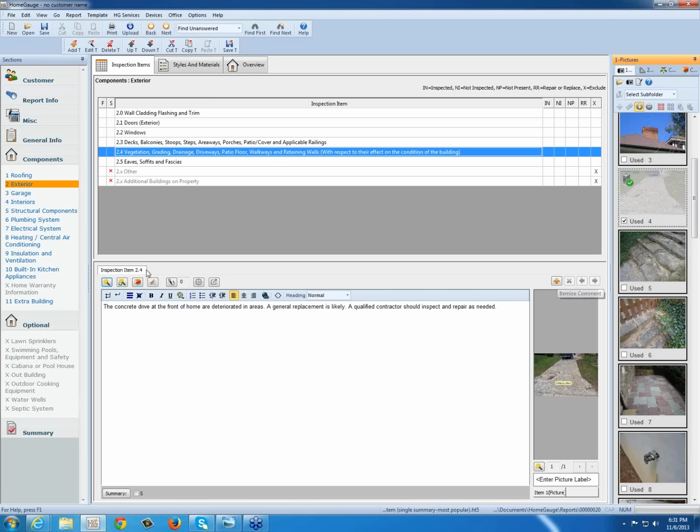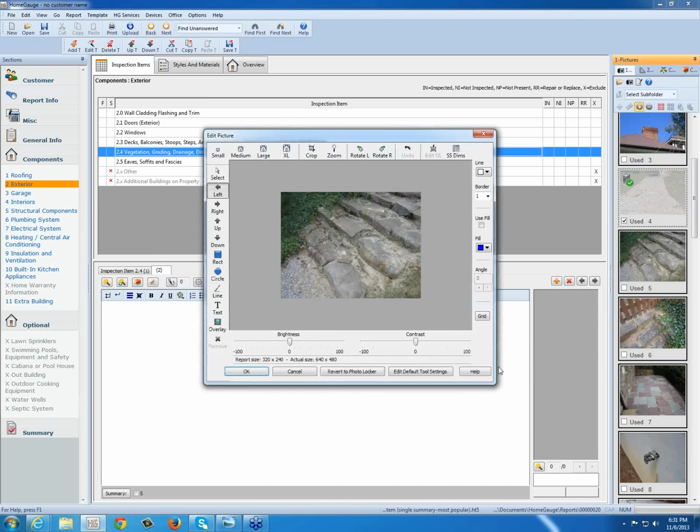And when I do it, you'll see a new folder created. So let me just go over here and select it. So there's my second folder. Here's my first folder talking about the concrete drive and being deteriorated. Here's my second folder. And now I'm going to bring this set of steps in.